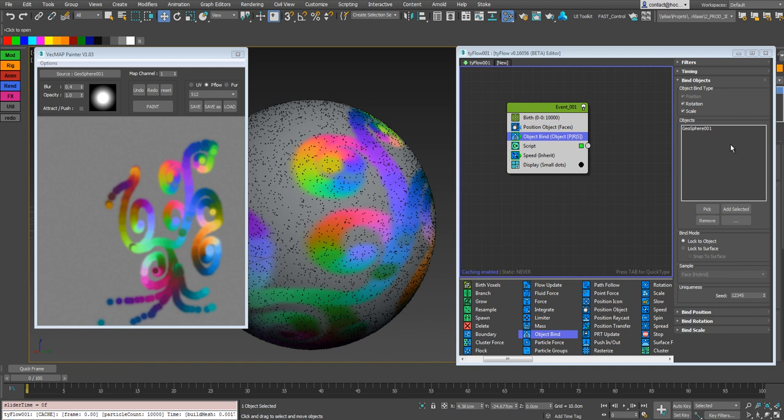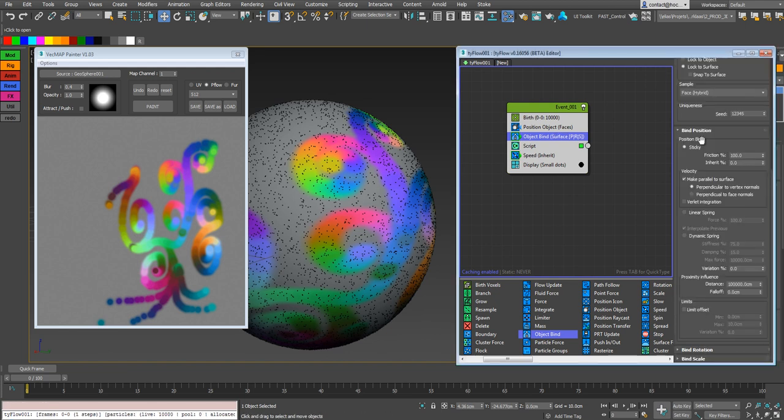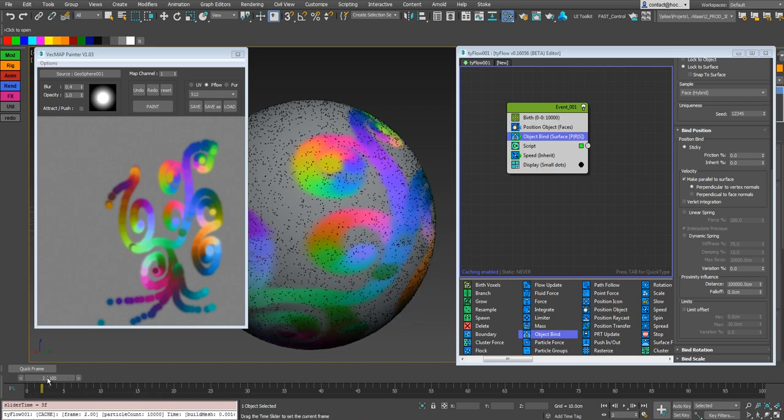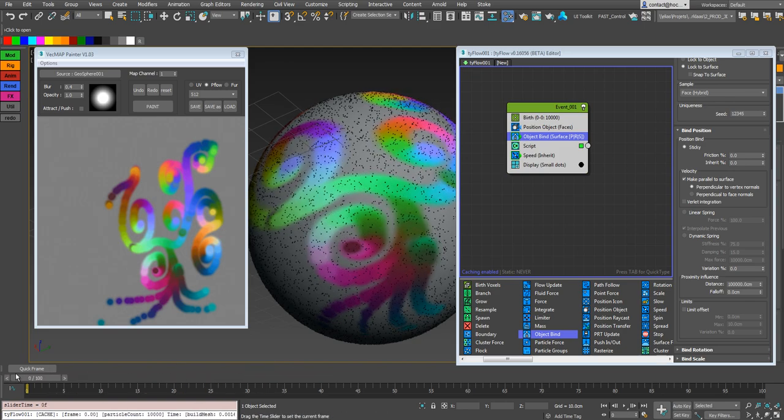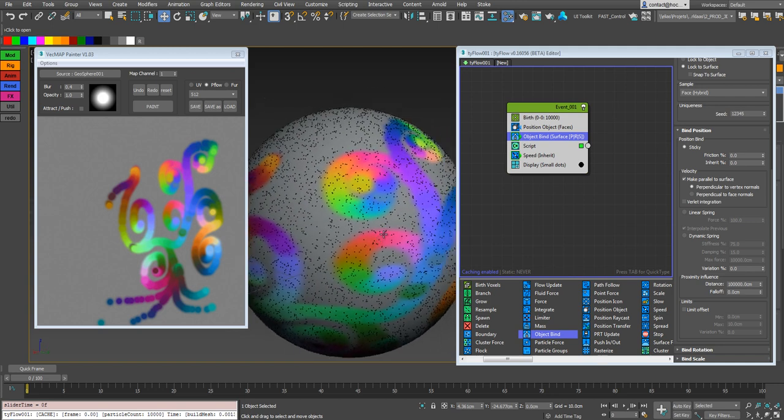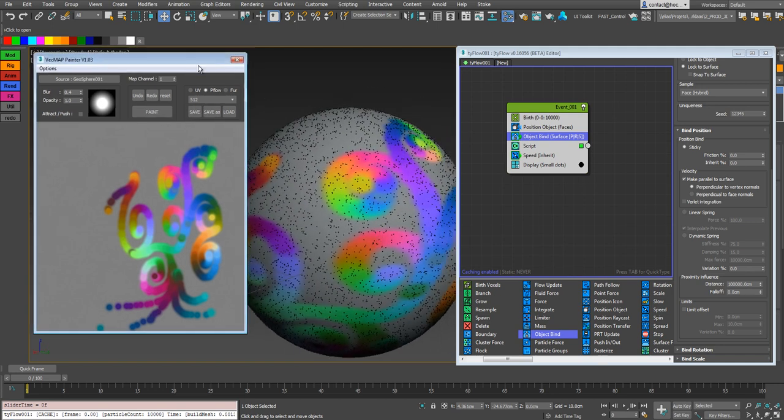Nothing moves because you have to check lock the surface and go into bind position and change the friction value to 0. And that's it. The particles stick to the sphere and everything works as it should. Don't forget to save your map as well.